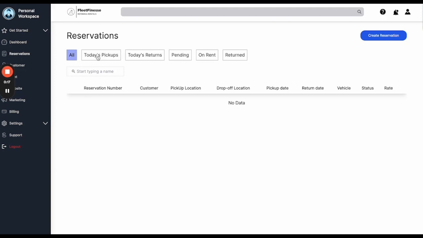by today's pickups for any vehicles that are due for pickup today, any vehicles that are due to be returned today. Then over here, you also have vehicles that are pending. So these are reservations where the customers haven't paid yet, so the vehicle hasn't been picked up yet. These would be reservations that have actually been picked up, so these are currently in process. And these would be the reservations that have been returned by your customers already. You also have a search feature where you can search for any existing reservation.